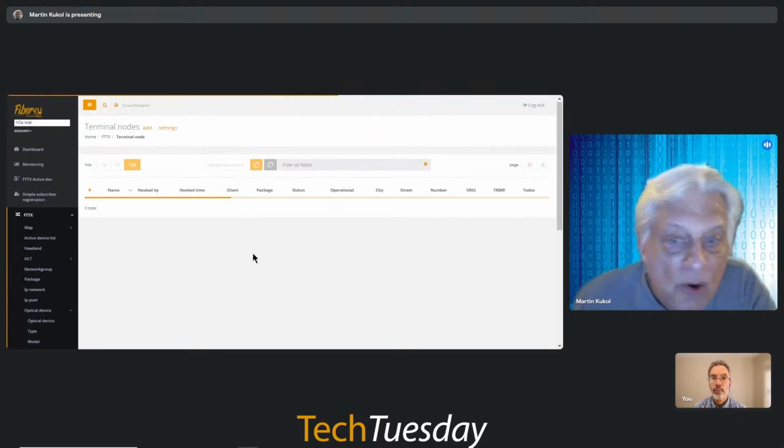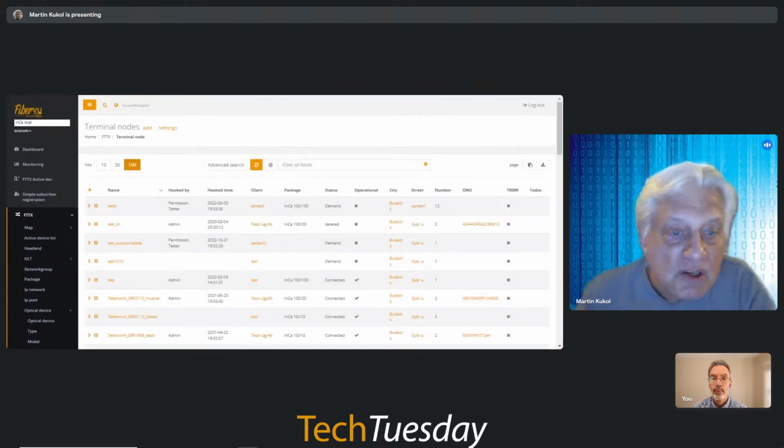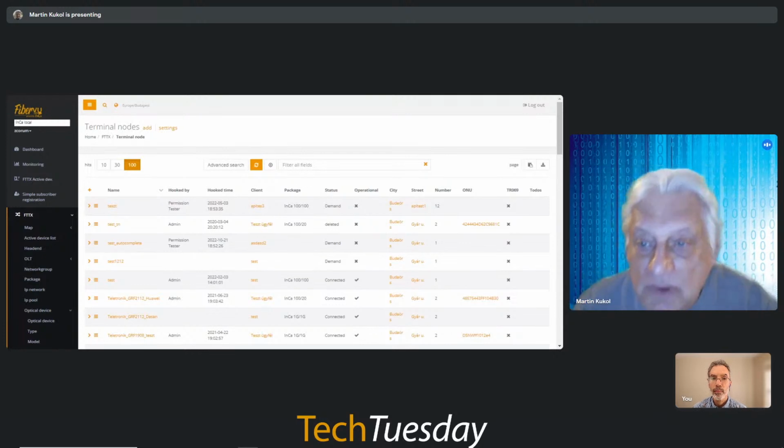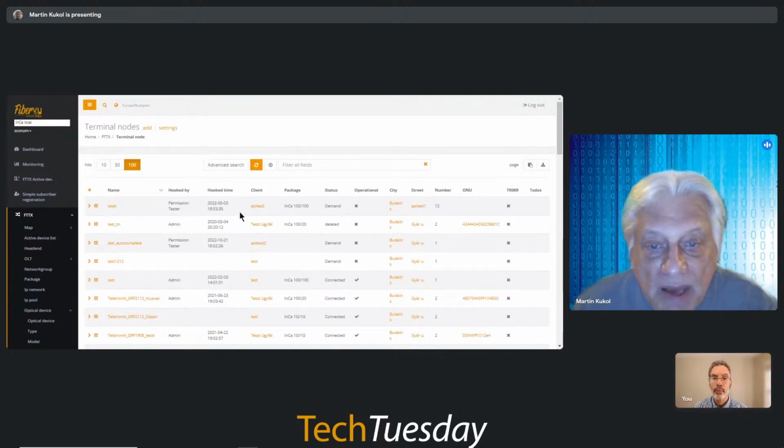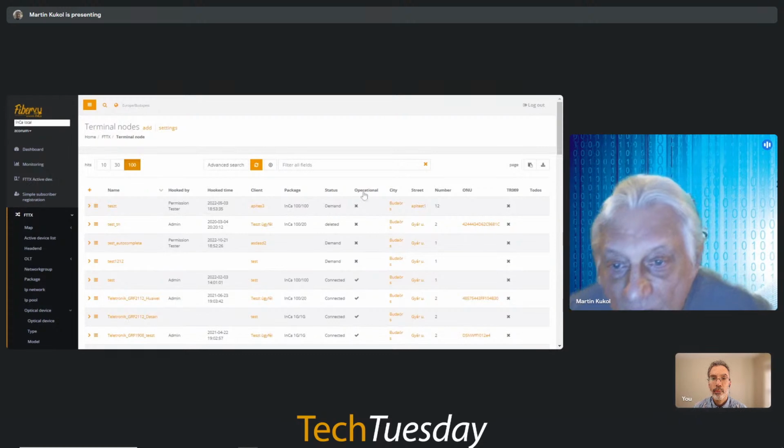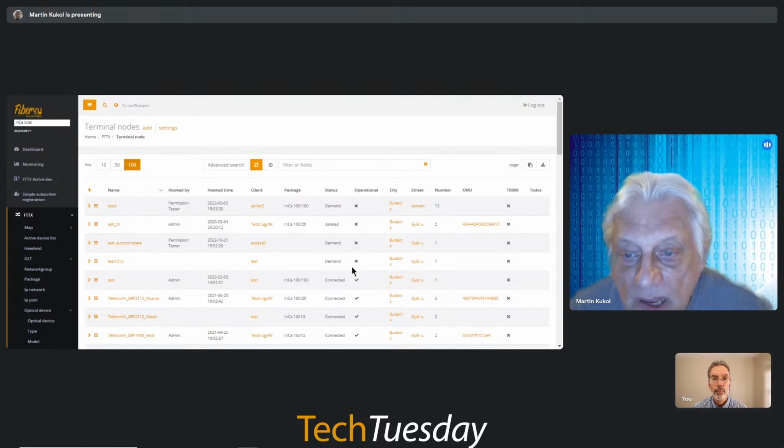This is really going to show us the information concerning the ONTs, where they're located and so forth. So we can see the name, the test name, who hooked it, that's who added it. That's going to show up here, when it was added, what the client or OLT is, the package that it's running, and the status, if it's operational or connected. Right now you can see that we have a couple that are operational and some that are connected. Again, the location of this ONT, serial number, TR69, and to-do.